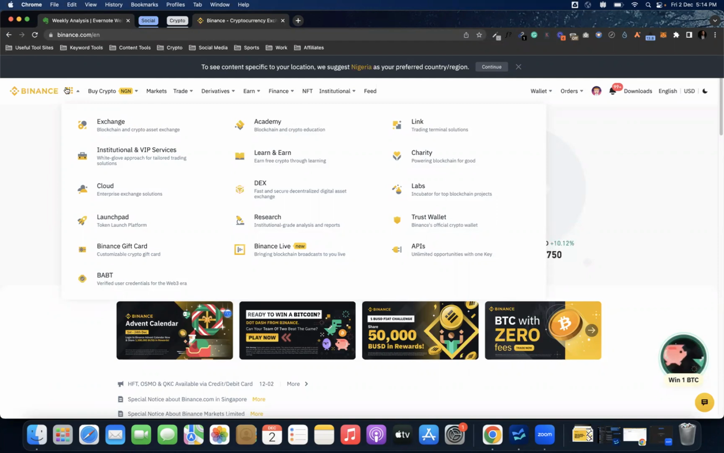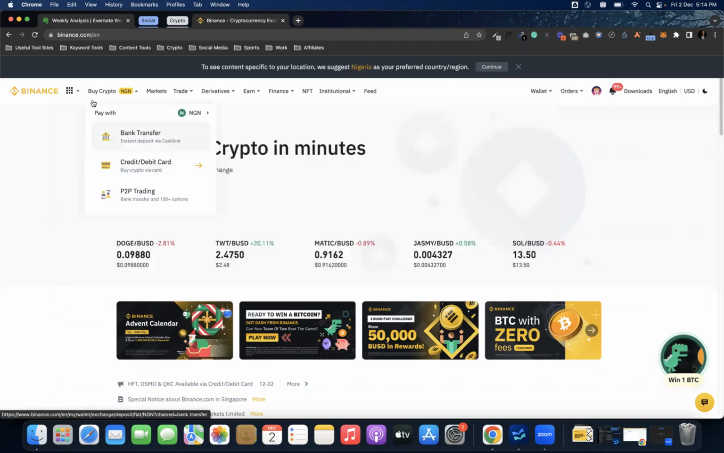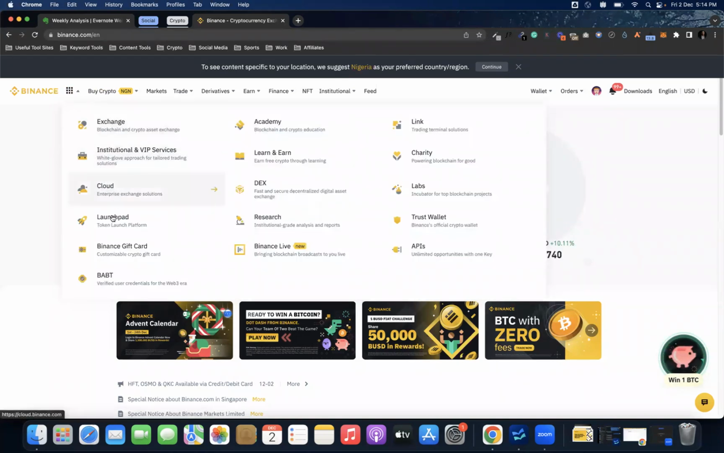The first thing is actually the exchange, which is the blockchain and crypto asset exchange, where you buy your Bitcoin, sell your Ethereum, all that, deposit your Naira via Cashlink, and the stores where you actually exchange, as the name implies. But we have other services, from seasonal VIP services, a launchpad for new tokens, the Binance gift card for sending crypto gift cards. We have the Binance Academy, where you can learn and get crypto education for free. And we have the Binance Learner, where you can earn crypto by learning.